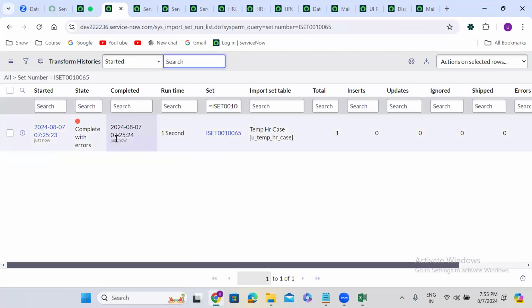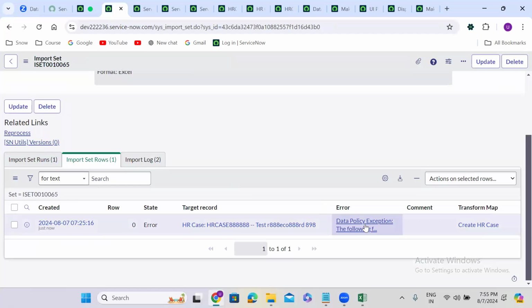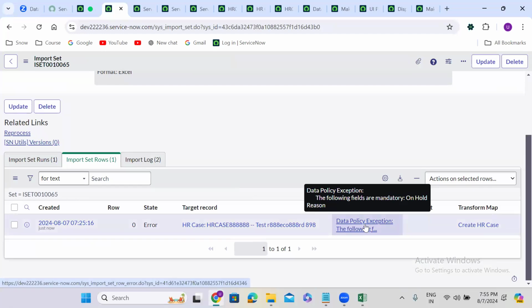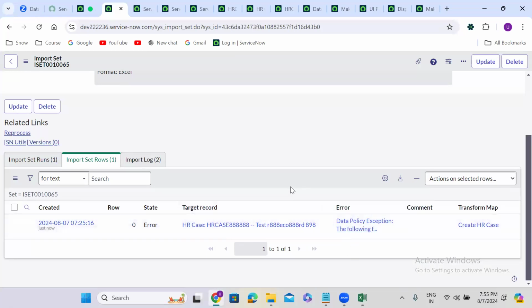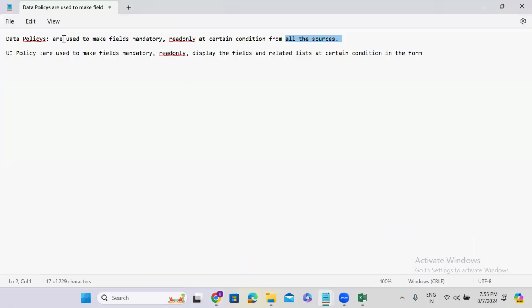Go to the transform history. What is it telling? Completed with errors. Data policy exception. Go to the import set. You can see data policy exception on hold reason. So data policy is working from all other sources. Guys, as I mentioned already, data policies are used to make fields mandatory or read only at a certain condition from all other sources, whereas UI policy is used to make fields mandatory or read only, and display the fields and related lists at a certain condition in the form.